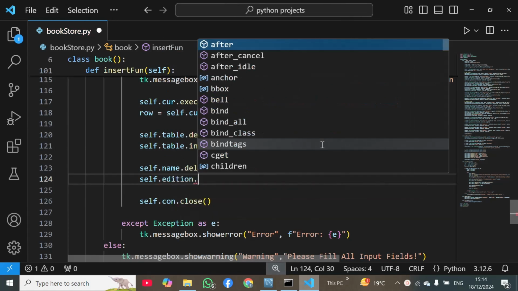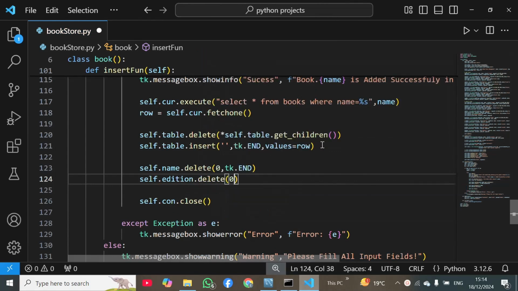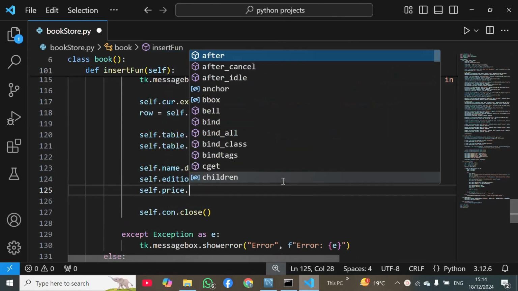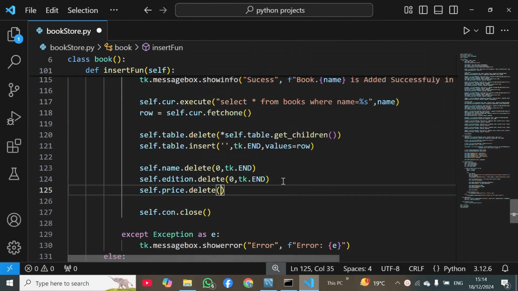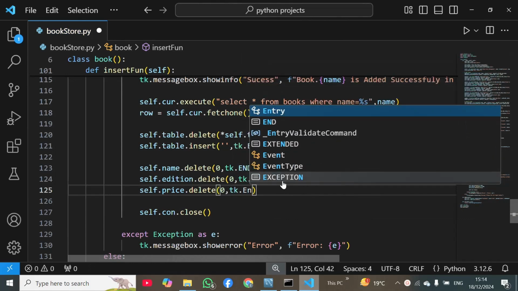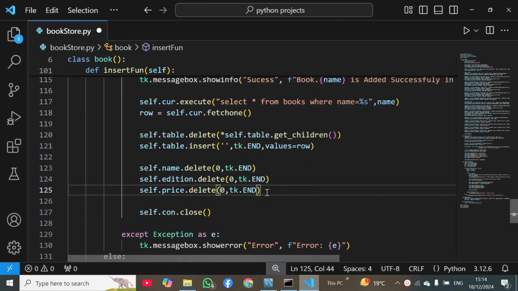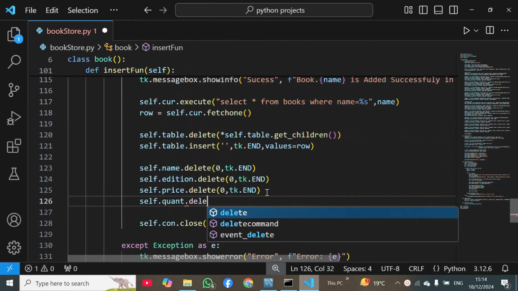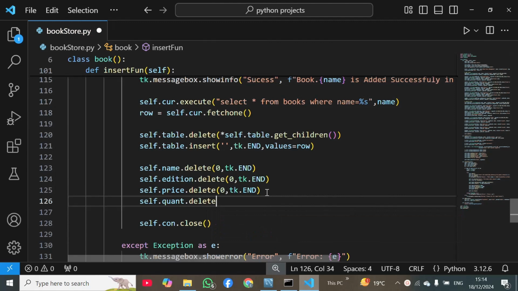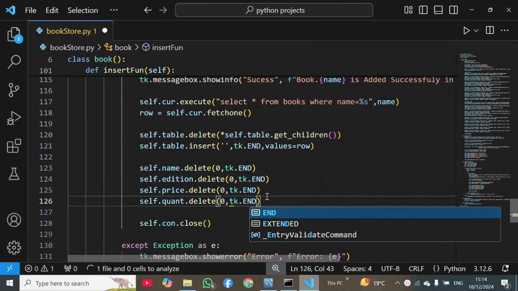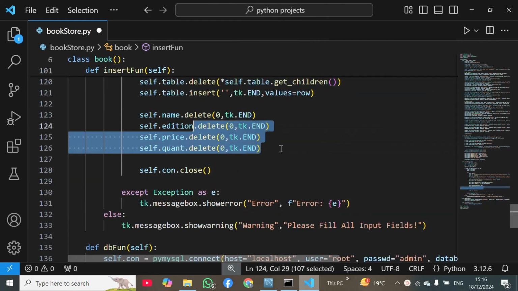Okay, edition.delete, from first to end, and then I will delete next self.price.delete, from first to last. Sorry, tk.END. And now in the last, self.quantity.delete, 0 to tk.END. Now it will delete all our input fields.